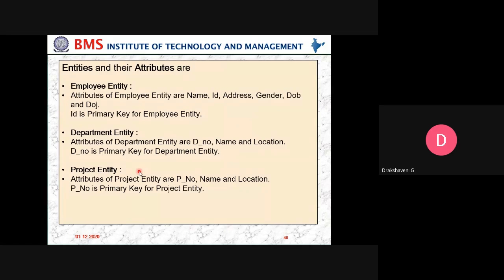In the same way, the attributes of the department entity are department number, name, and location. Department number is the primary key for the department entity. That's what a department entity is. Then the attributes of the project entity are project number, name, and location. Project number is the primary key for the project entity.